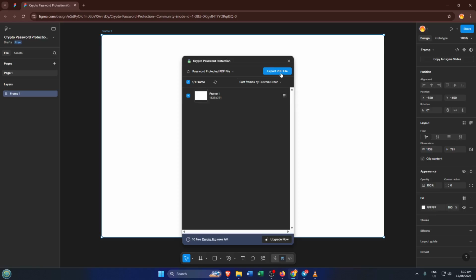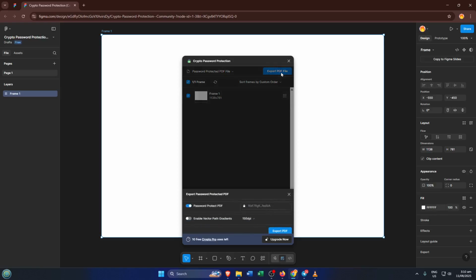Within the plugin, make sure you select Password Protected PDF File from the drop-down menu. This setting is exactly what it sounds like. It'll wrap your exported file with a password, so only the people you share the password with can view the PDF. Once you've chosen that option, just click to export your PDF. You'll be prompted to enter a password. This can be anything you like. Let's say we'll use 5400 as an example, but definitely pick something secure and unique for your own files. It's like locking your notebook with a code only you and your client know.